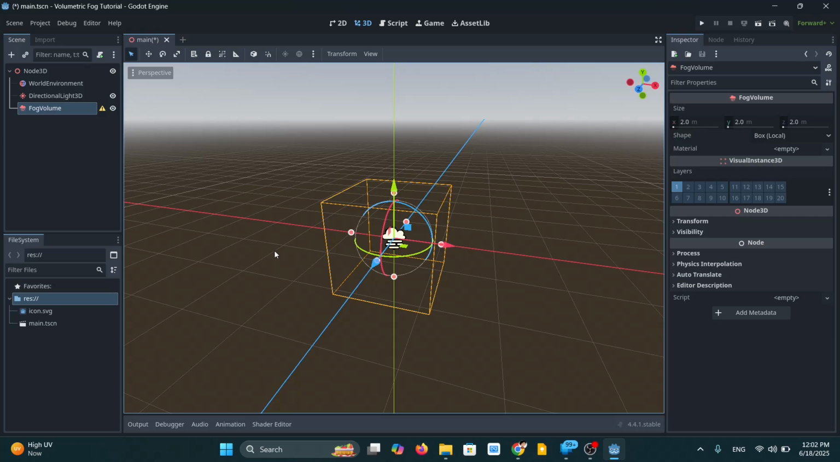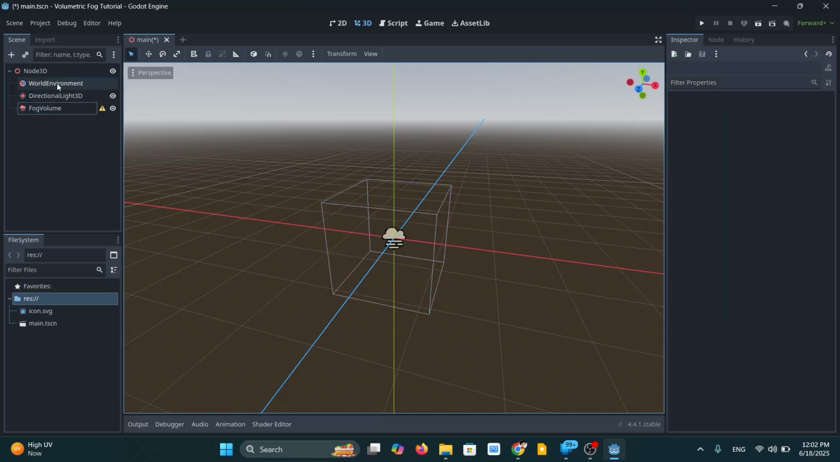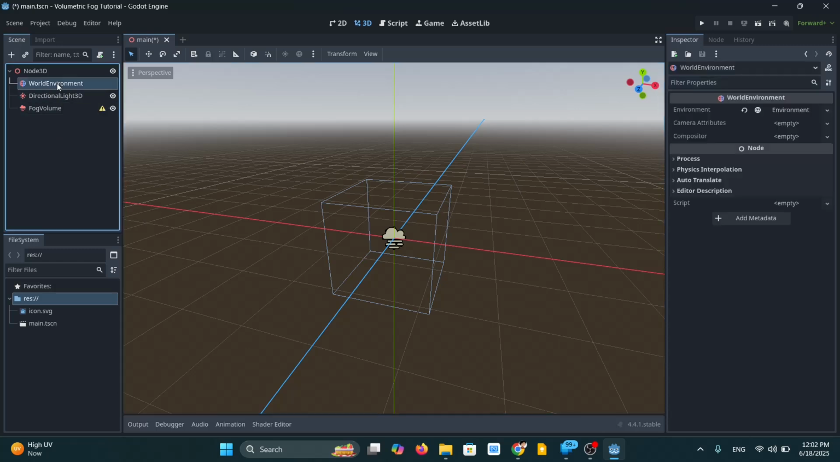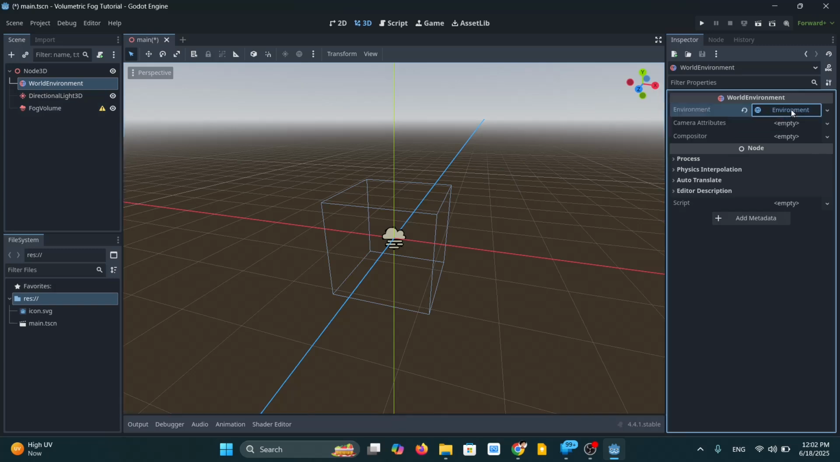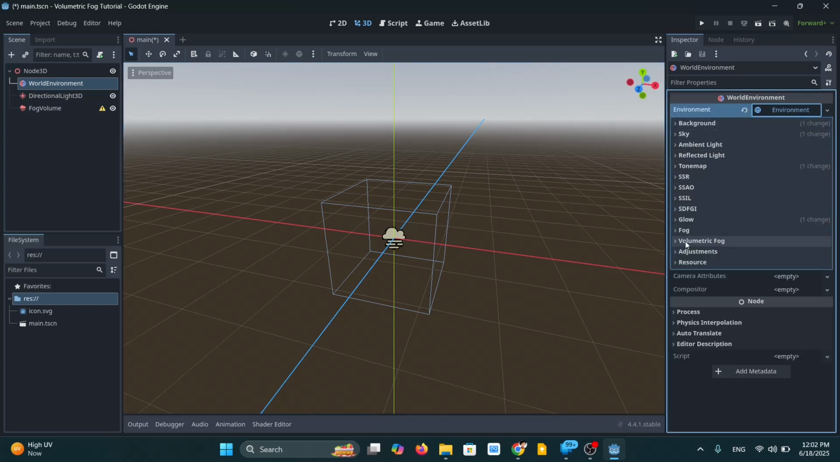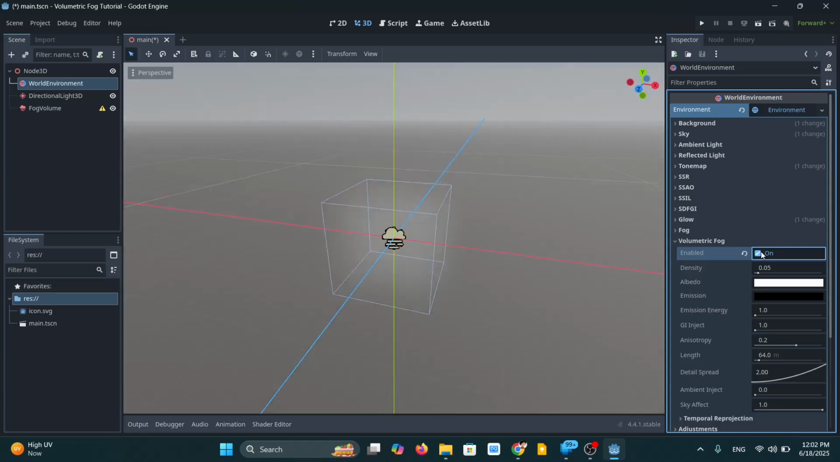But before we can render any fog in this fog volume, we have to enable volumetric fog in our world environment. So click on world environment in your sidebar and then click on environment in this inspector. Click on volumetric fog and click on enabled.